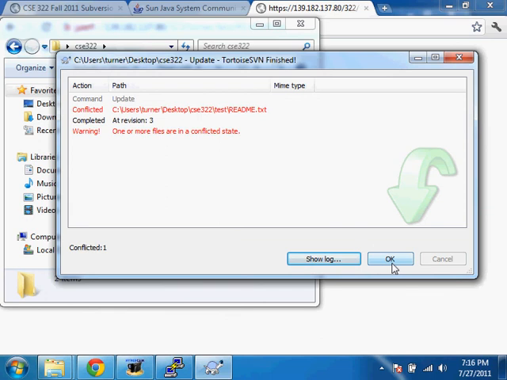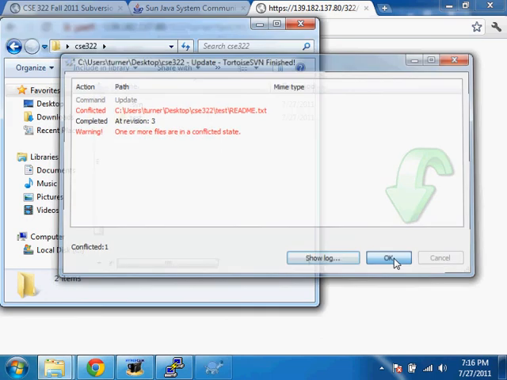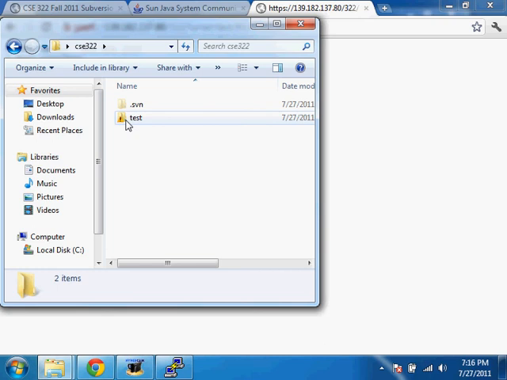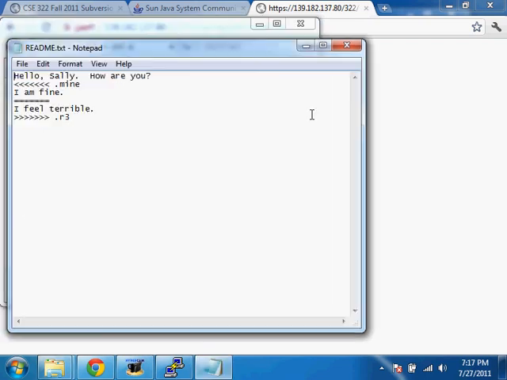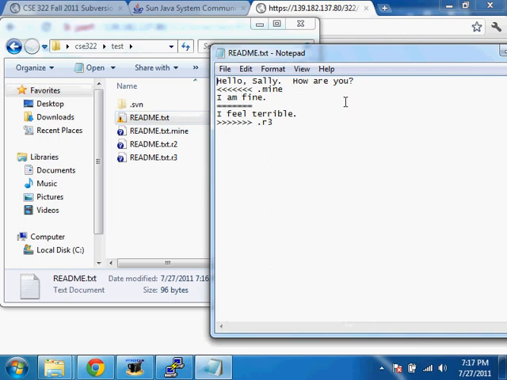So when we did update, what happened was when we hit OK on there, look at this special mark. There's an exclamation point. It's a warning. And look at this. It added 3 files. It added readme.txt.mine, readme.txt.revision2, readme.txt.revision3. Let's take a look at those. Here's the original file, the readme.txt file. It shows you where it has the problem.